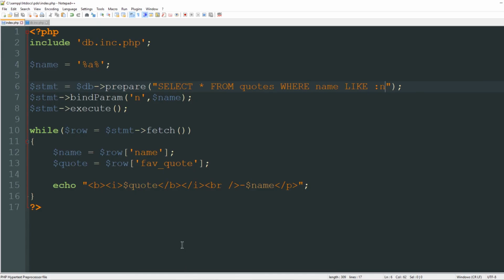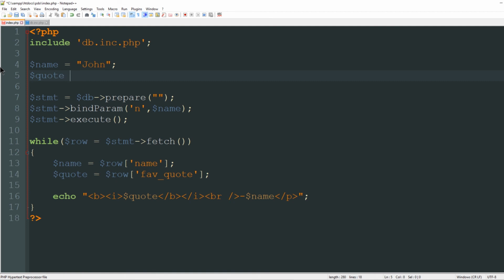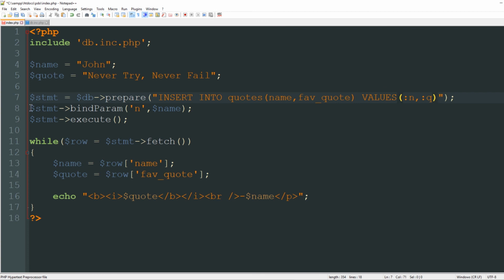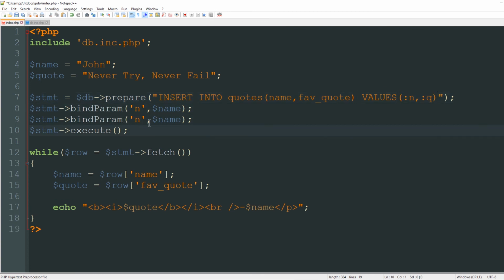Now let's talk about sending information to the database as well. So instead of selecting, let's do name equals John and quote equals "never try, never fail." This time we're going to do INSERT INTO quotes, name, fav_quote, VALUES, n for name, and q for quote. Now I have to bind a parameter for q.